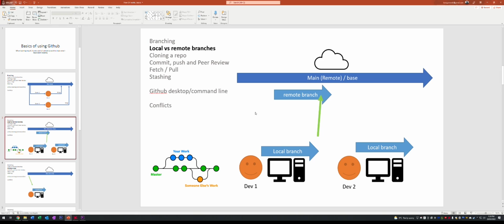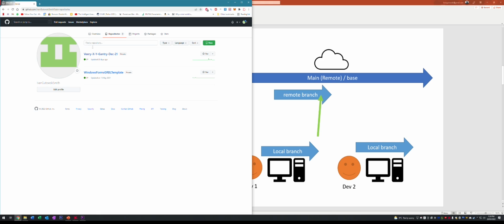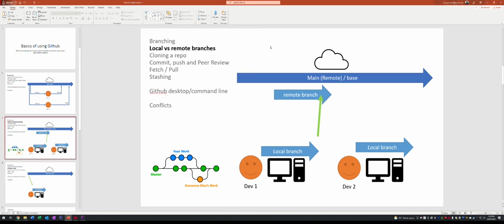The terminology here is going to be the difference between local and remote. That's something you've got to get used to. Remote is what is in the cloud, what's on the GitHub website, what you see here. Those are your remote branches, and you also have local branches. A lot of this terminology, commit, push, fetch, pull, is all about synchronizing the two together.